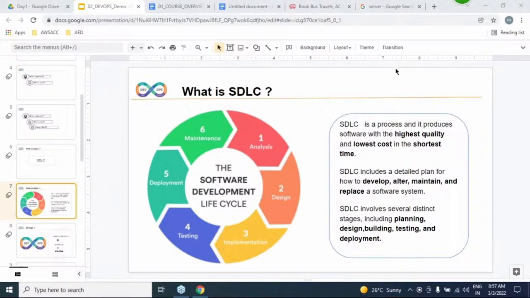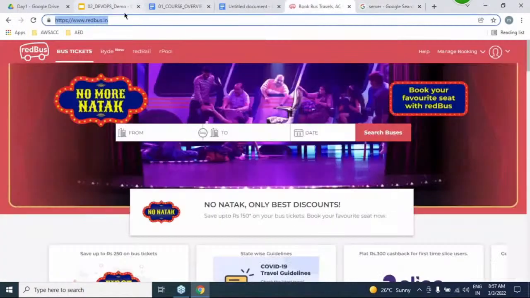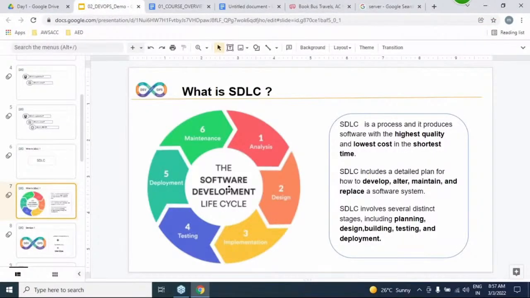So, SDLC is nothing but what? Software Development Lifecycle. By using SDLC, we can produce a working software. Then we place it on the server side, and there we access it as an application. Am I right? What is the SDLC? Software Development Lifecycle. By using SDLC, we can produce a working software as an application, as a website. Understood very clearly.